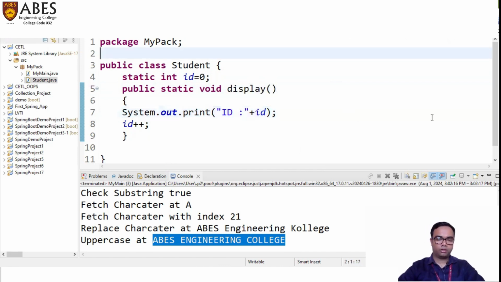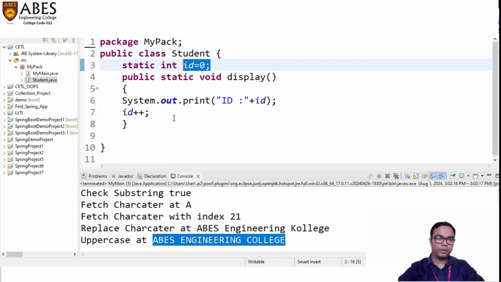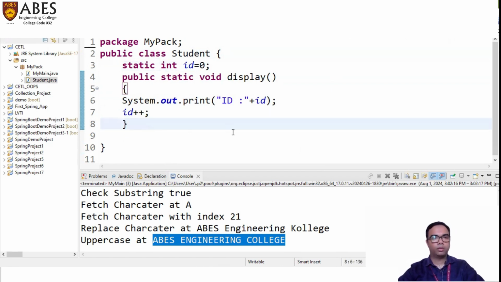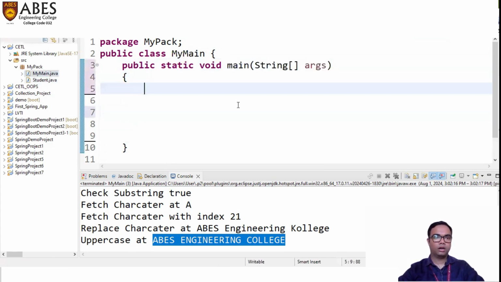What we have done here is create a class student, and inside it we have declared a static member, printed it, and then after printing we increment the value by 1. There are two things we have done here: we have declared the method as static, and we have created the ID, which is also static. Let's see what changes this makes.